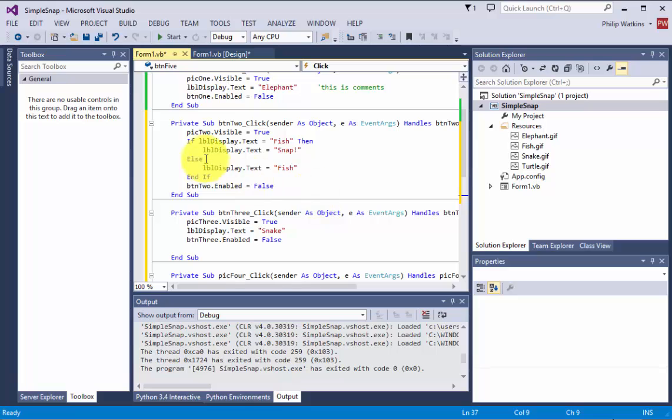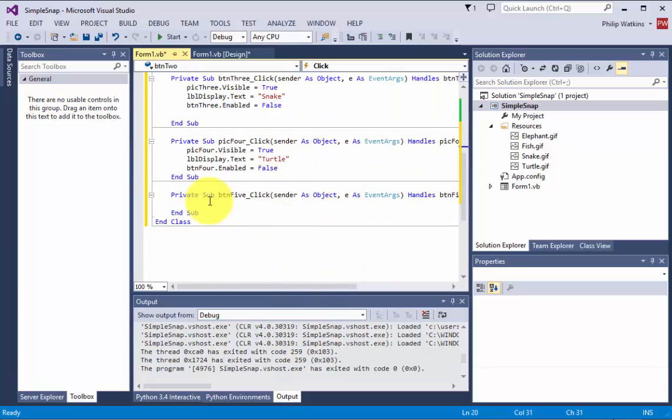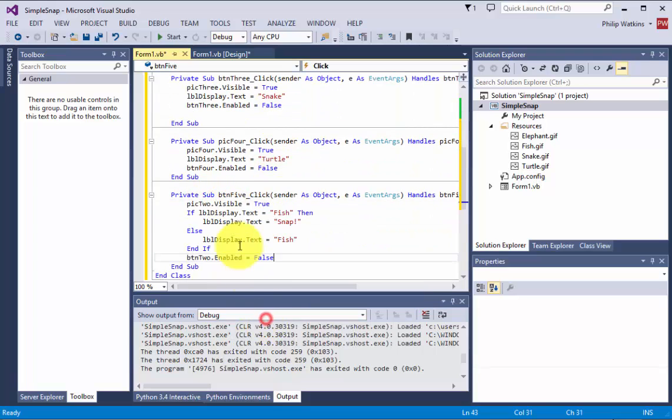and this part of it will be exactly the same. So let's just copy it all. Copy and paste. And of course it'll be pick 5, which is going to be visible. If the display says fish, then it's snap, otherwise we put fish in the display label and then we disable button 5 is false. Alright, we're nearly there.